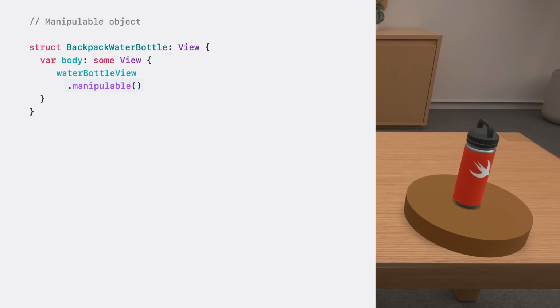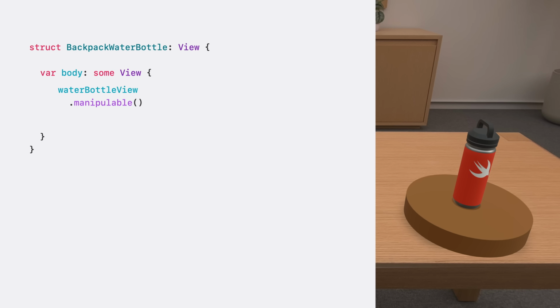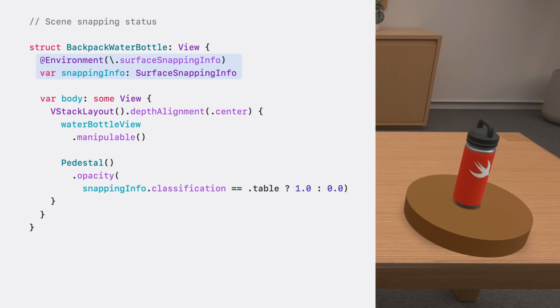Peter and I always have backpacks that are way too full, so we added a volume to our app to help us spec out our packs. The new manipulable modifier allows people to interact with the objects in our app. Here, we take a model of a water bottle and enable people to pick it up and move it. To make it obvious which items we still need to pack, we use the new scene snapping APIs to read this information out of the environment.